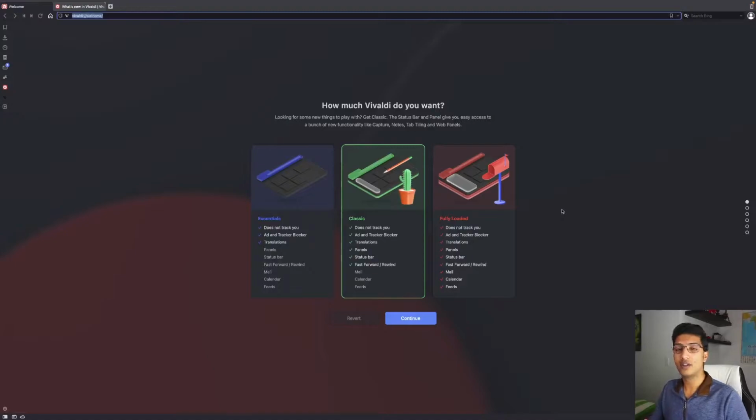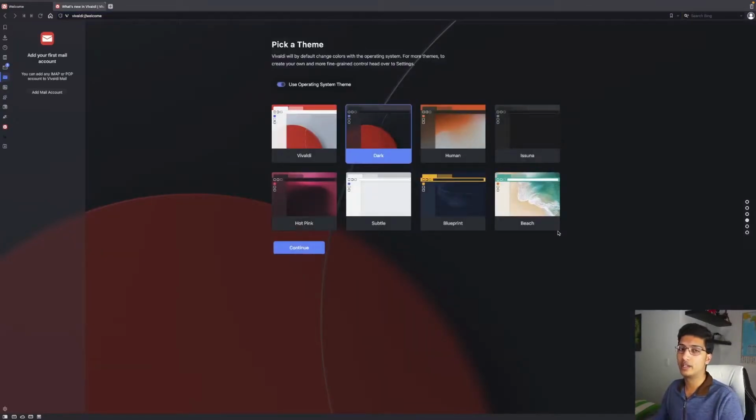So here we are in the Vivaldi app. Of course, we have these three options it gives us, which allows us to access certain parts of Vivaldi to get started. So if we find that we don't need the panels, the status bar, or different mail, calendar, feeds, anything like that, then we can say that we don't want that. We click continue. Now this is the part where customizability comes in.